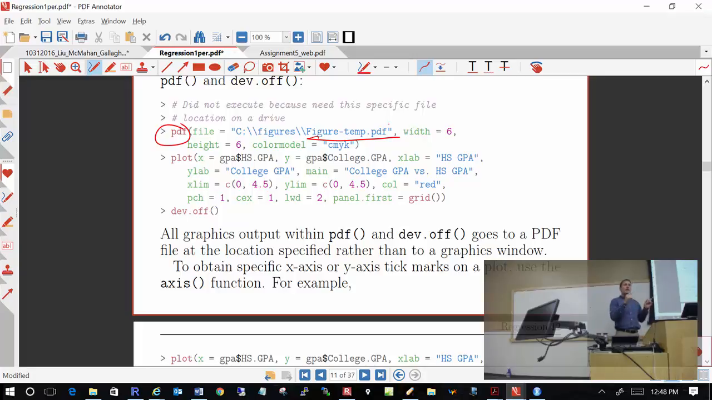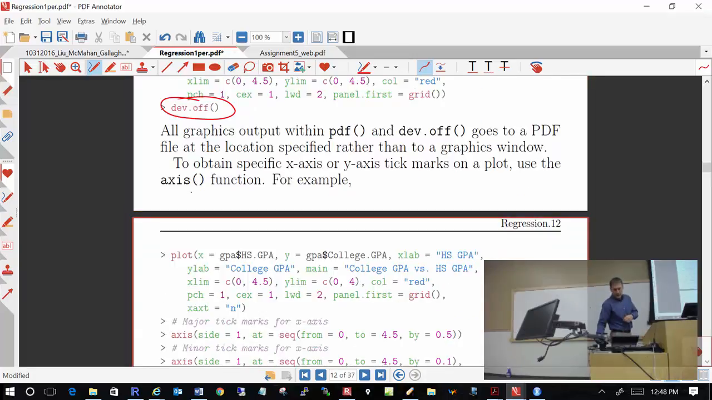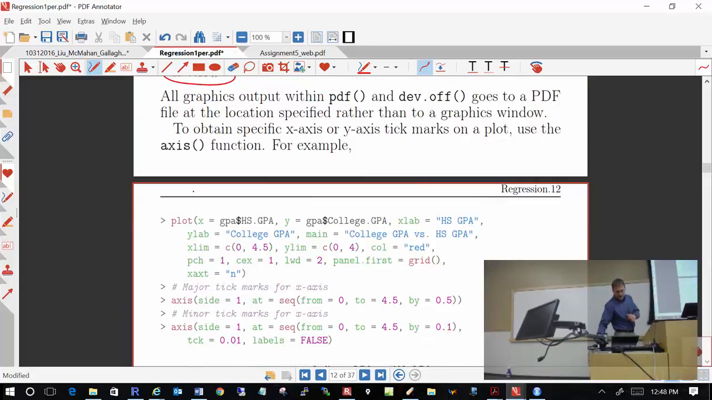To tell R to stop putting stuff in there and to put stuff back into your graphics window, because this isn't going to go to the graphics window because it's going to go to the PDF, do dev.off, which means device off. So turn off going to the PDF. So that's how you can get a PDF out using code. For my Analysis of Categorical Data book, I had to do that for every single plot that I generated.